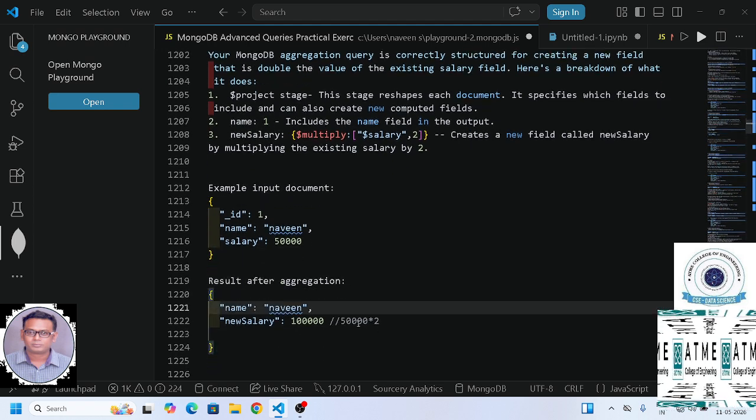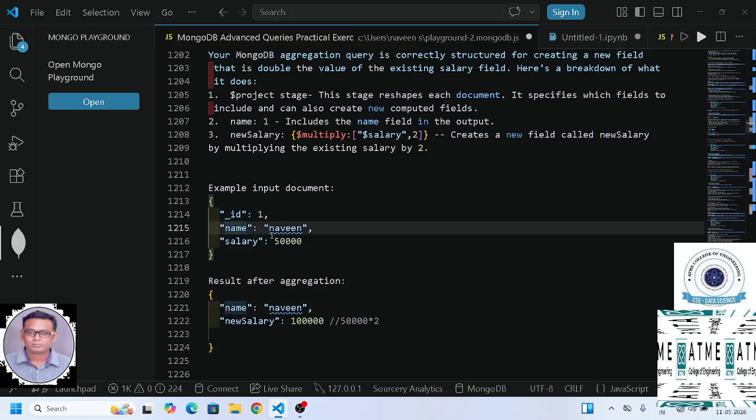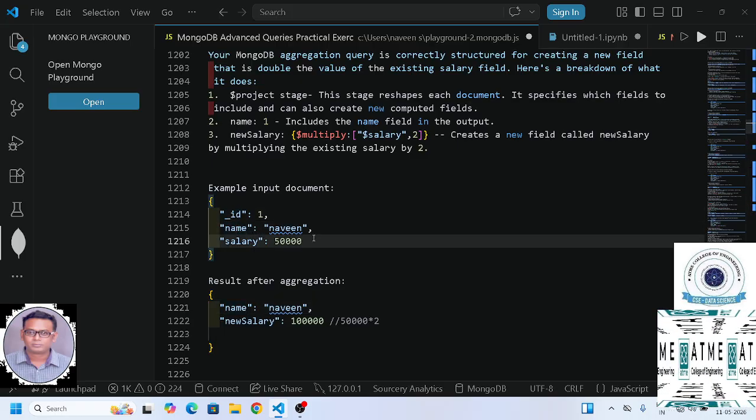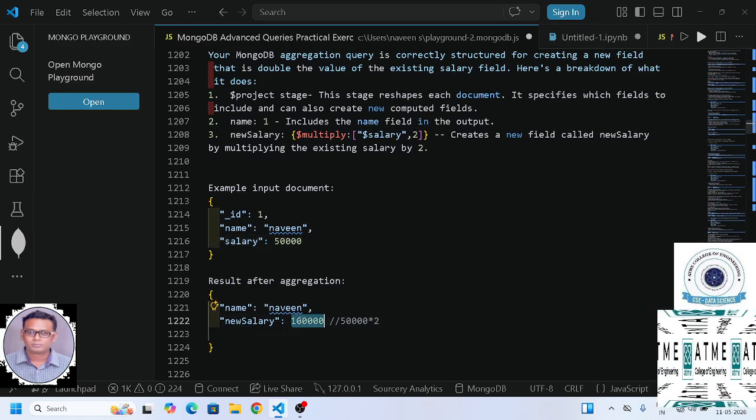So clearly you can see another example. The document consists of name and salary. Salary is 50,000. So 50,000 is multiplied by 2, so it will result in 1 lakh. Clearly you can see the result.